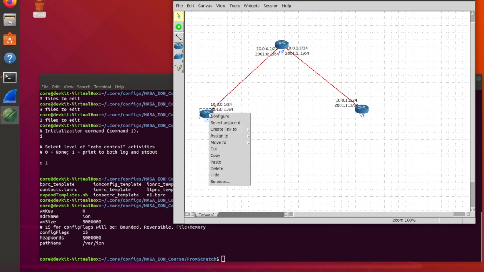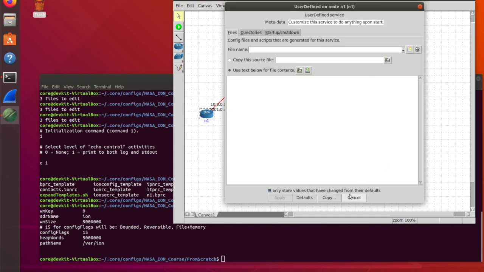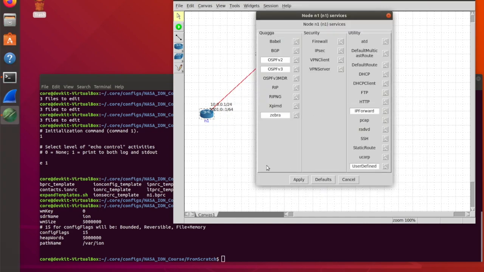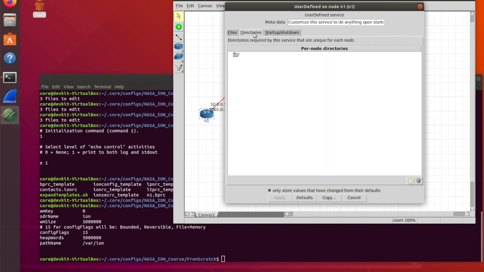So again, we'll right click on this node, we'll go down to services, and we'll go into the user defined. So here, if you simply click here in this part, it will turn on the user defined service, but it will be completely blank, so that's not very useful. If you click over here in this little file icon with a wrench on it, then you get the opportunity to go in and change things. And what we want to do is add directories in var ion for each one of the nodes so that they each get their own var ion directory, so that when they write SDR journals down in there, everything will be separate and not the same.